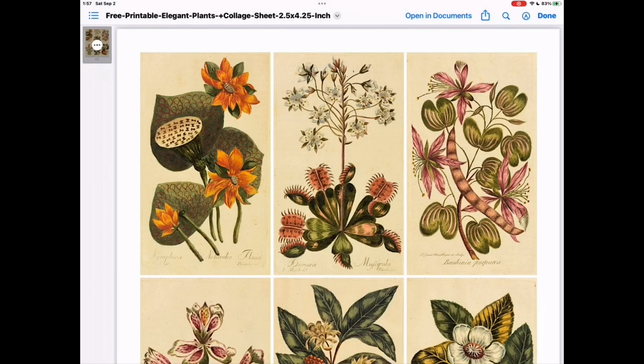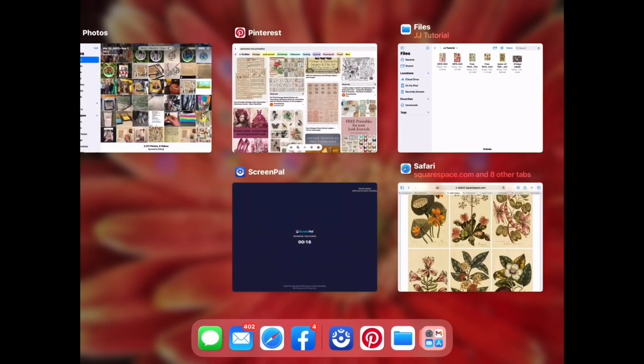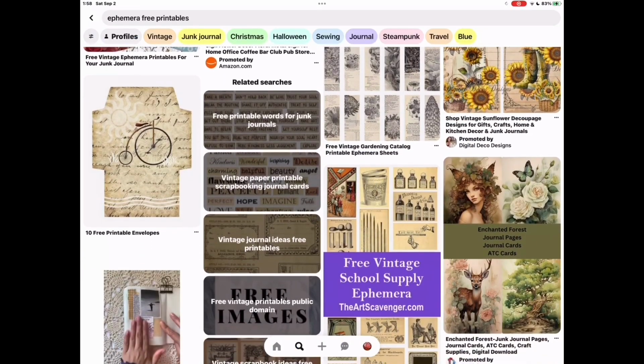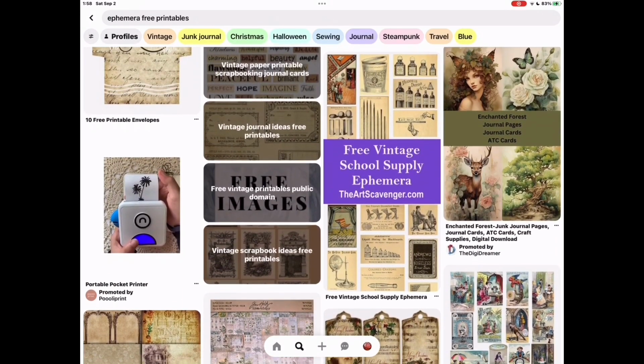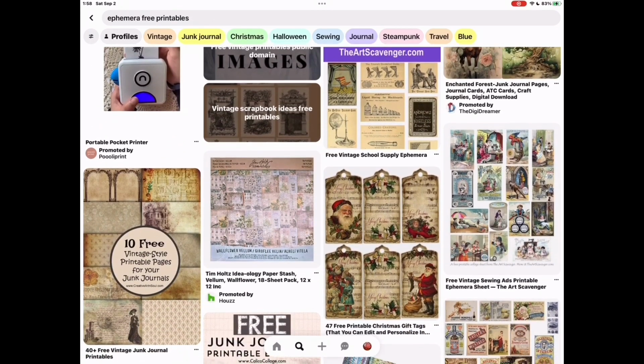We'll print a copy. Alright, so back to Pinterest, and we'll see what else we can find. That looks like fun.